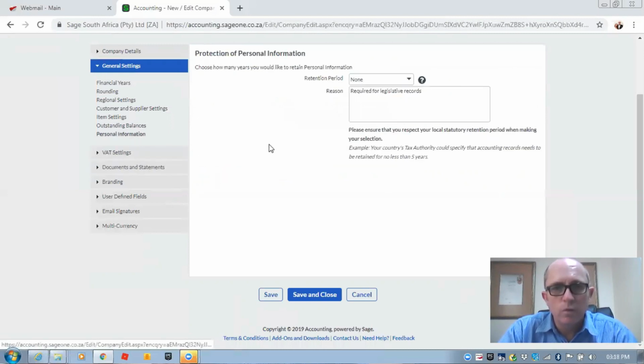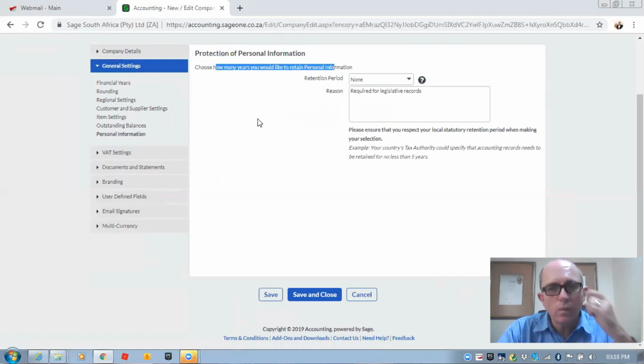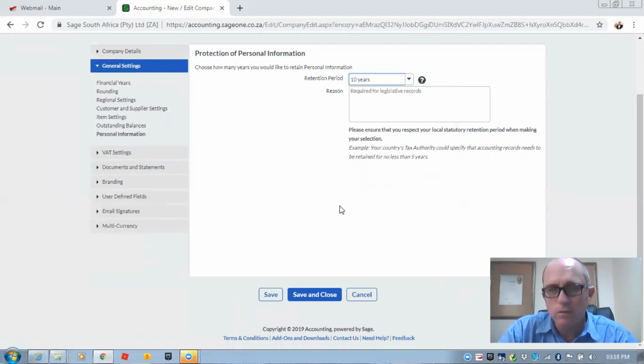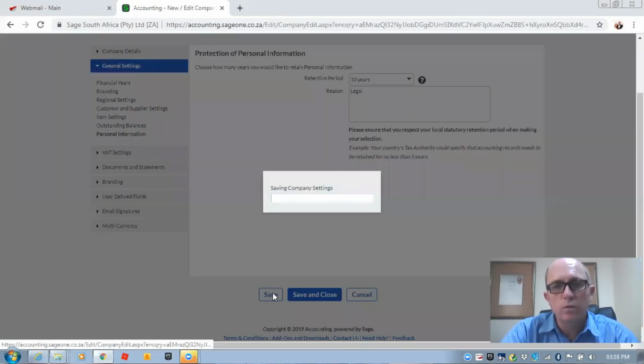Personal information, you can see over here, every time when you log into Sage, it's going to ask you for this little screen to say how long you want to keep information for. So we normally, just by default, choose the longest option that you get, to say that you want to keep your information for 10 years. And the reason why you do that, you say that it's for legal purposes. You see, press this little save button, and that is sorted out. And then let's just quickly see where it's going to take us from here.